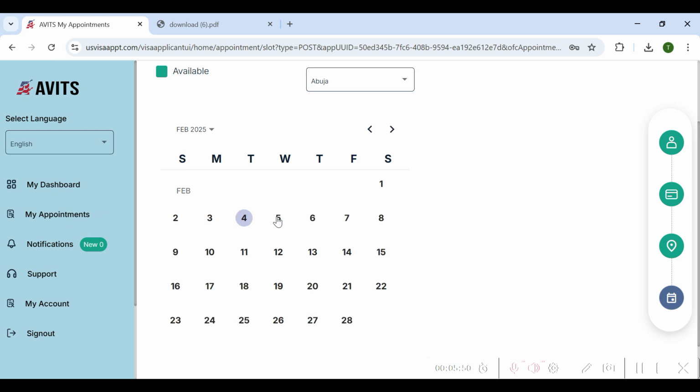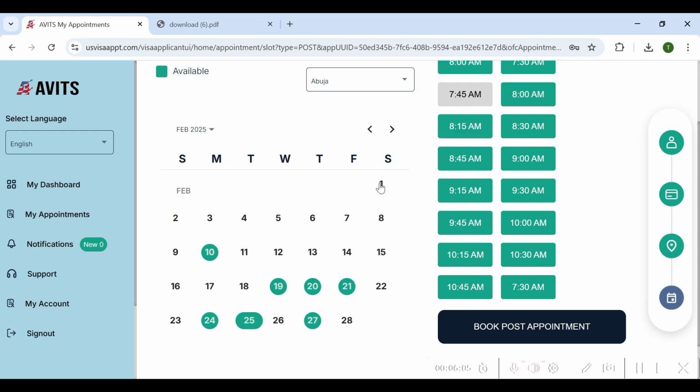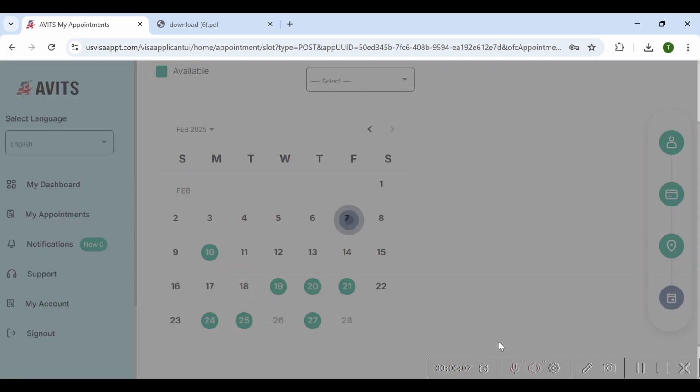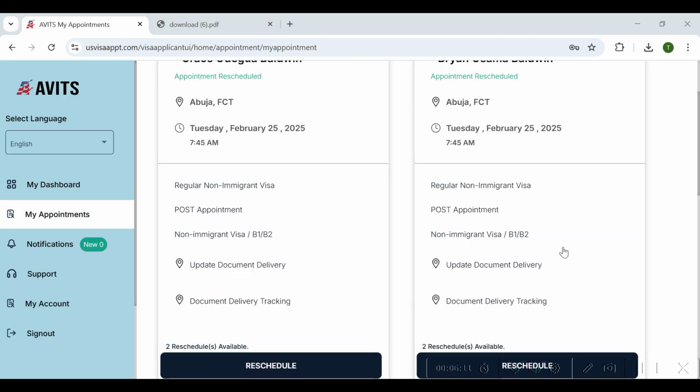So you click again. I know most people will say once they click, you don't get this. So you just keep toggling, toggle front and back. You'll get lucky to see available dates. So same time is available, I book, and that's it. It's been rescheduled.